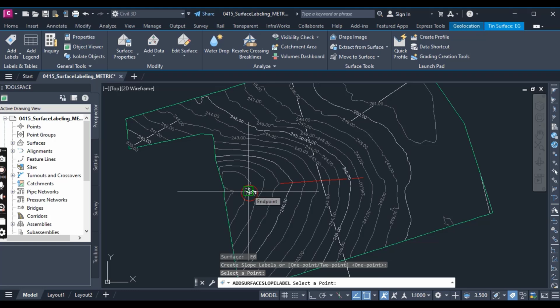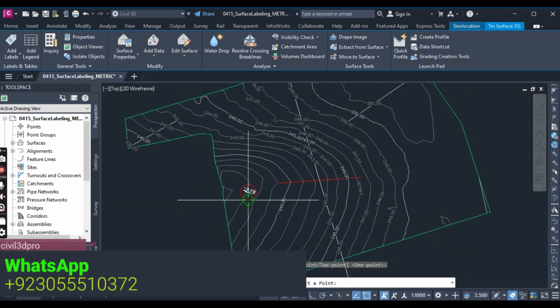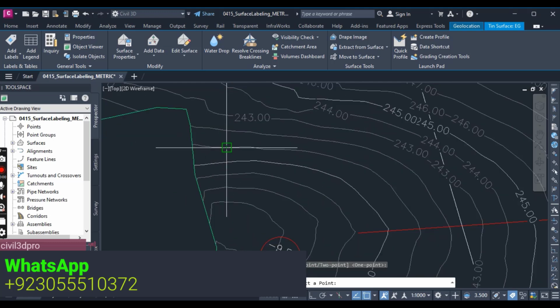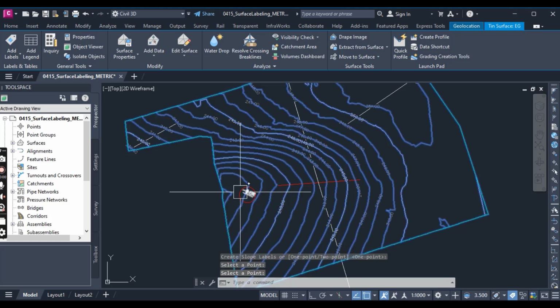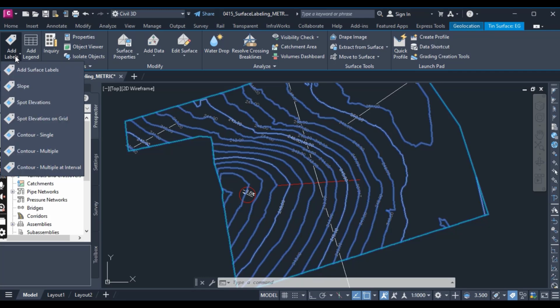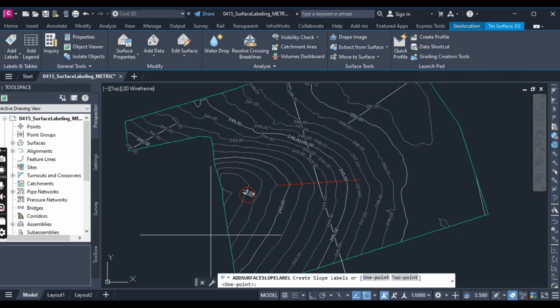So this is one method which you can also populate on your grading surface or existing surface to know the slope for any point. Just press escape or enter to exit the command, and again from the Tin Surface contextual tab, labels and tables panel, here you have Slope. Just select Slope, and this time I will select 2 point.